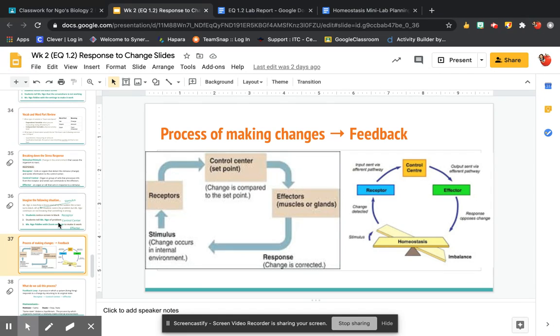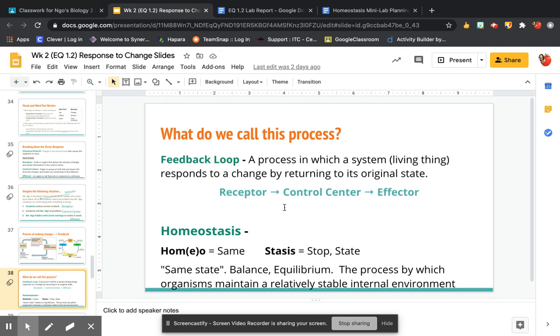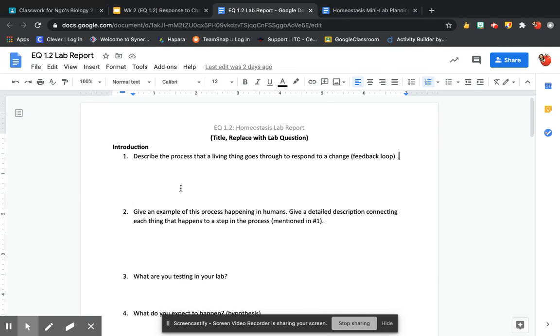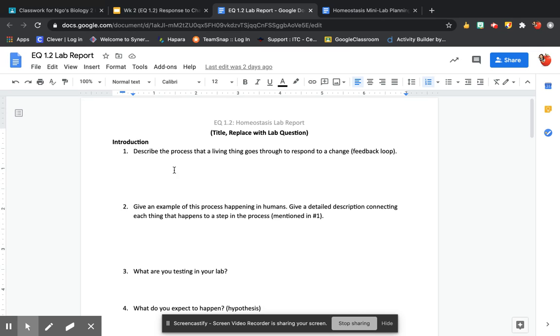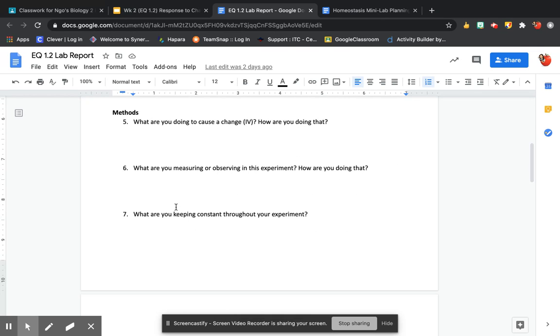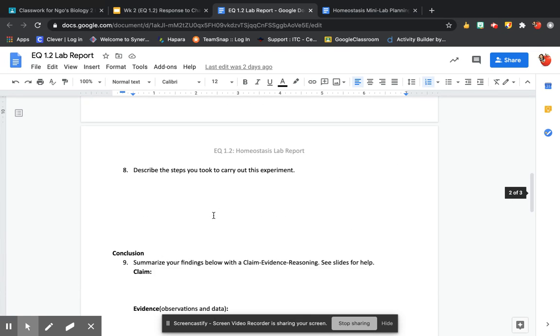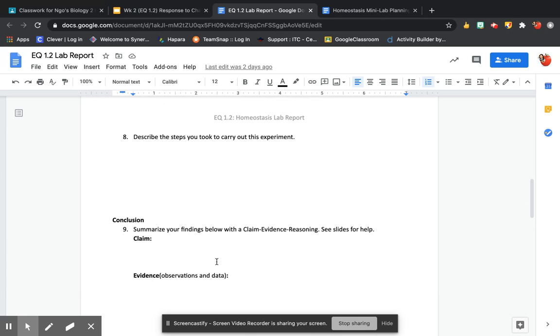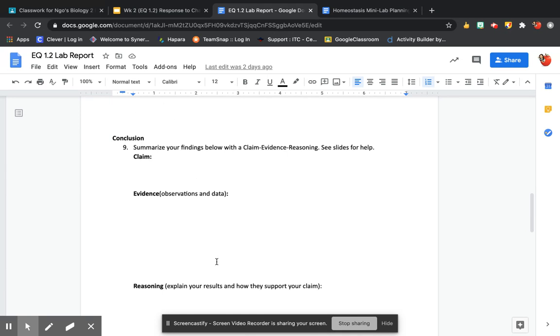As I scroll down from the slides from last Tuesday, here we go. Feedback loop right here, number 37. This is the process of the feedback loop. So there's a receptor, a control center, and an effector. On here, I would be using that information to apply it to my lab, trying to be as detailed as possible and explain all the different things. So here's the introduction, here's the methods, and then the conclusion, what you think the conclusion would be.